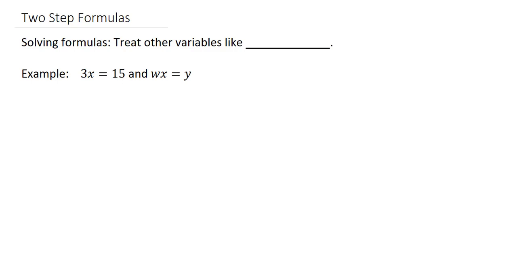Two-step formulas. When solving formulas, we will treat other variables like numbers before we actually start to solve.